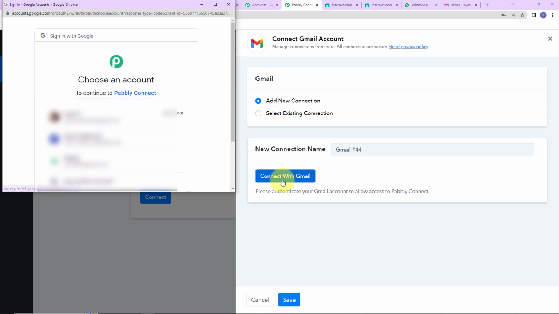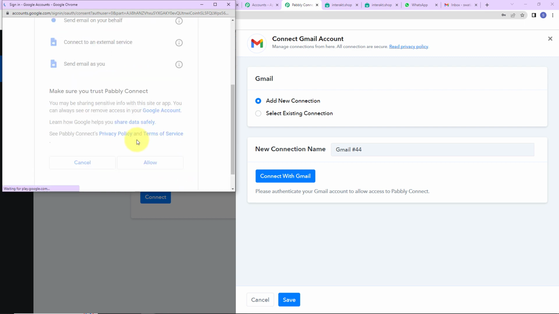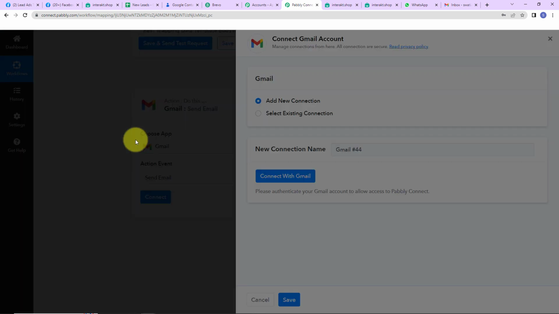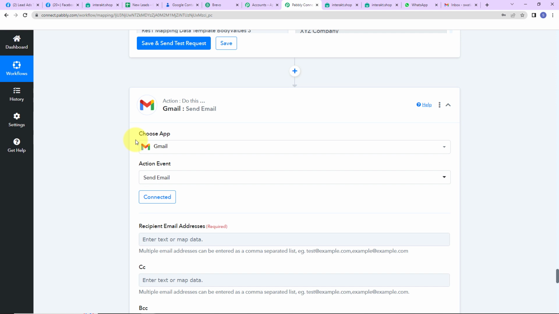Here Pabbly Connect wants to choose the account. So here we have chosen the account. And once this is done, Pabbly Connect wants to access my Google account. I'm going to click on allow because this is absolutely secure. And once this has happened, we can say that Pabbly Connect and Gmail are totally connected.